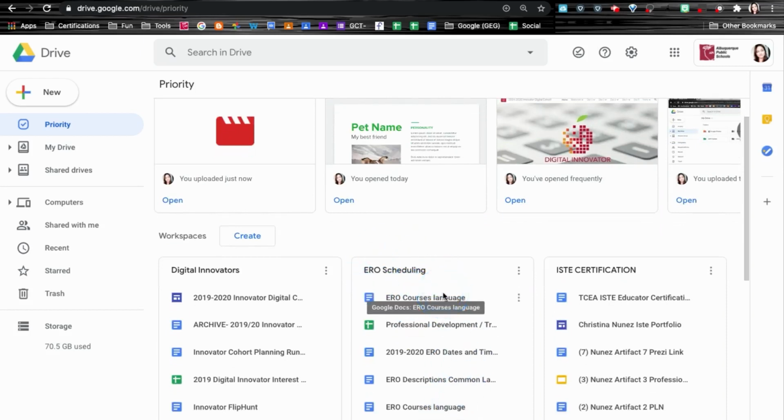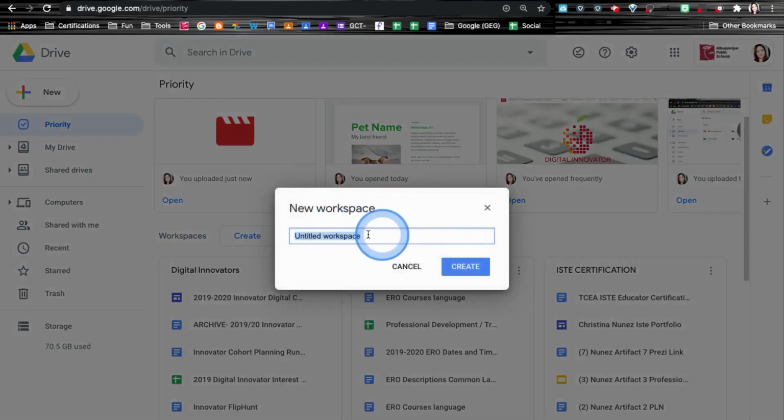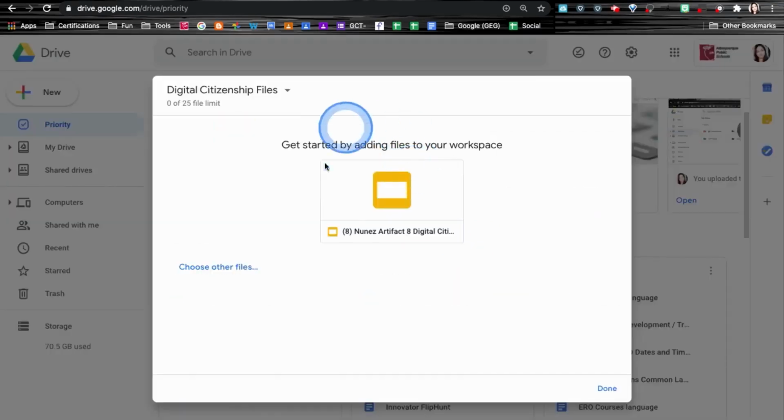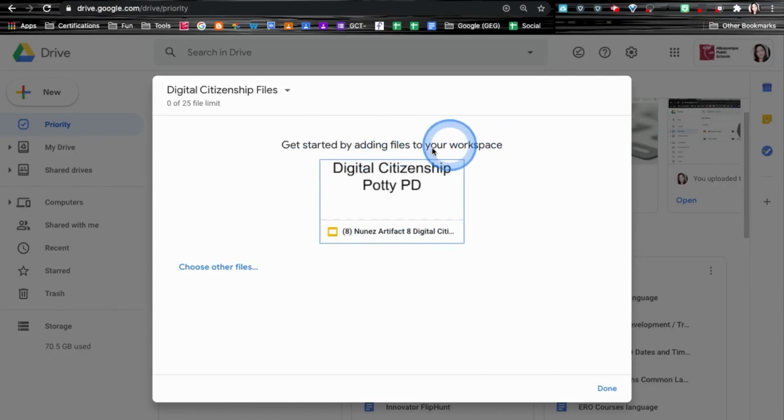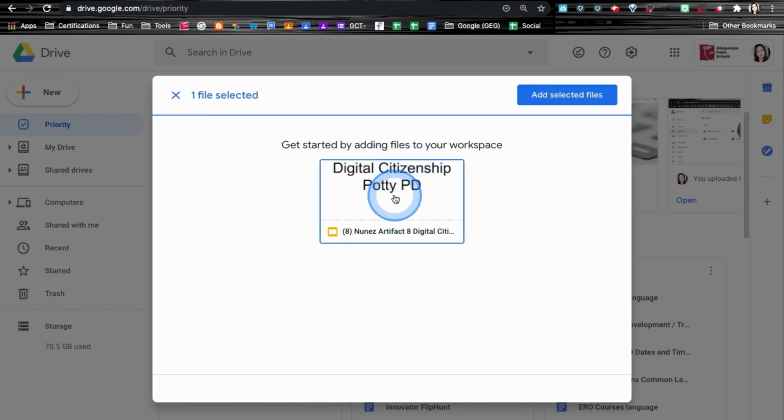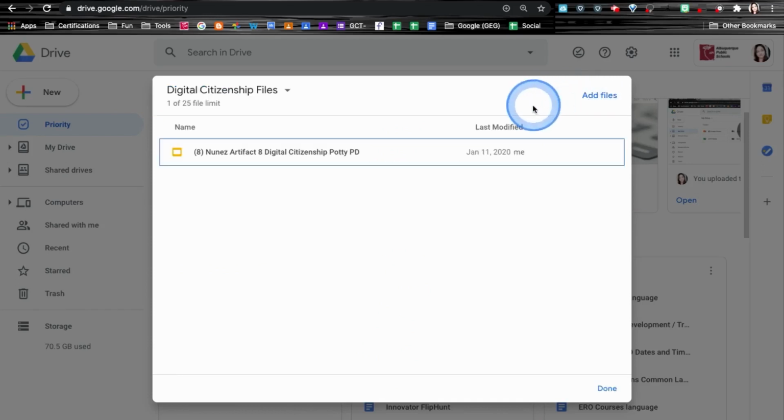To create a brand new workspace, go here to Workspace and go to Create. You'll be able to title your workspace and then hit Create. And a window will pop up that will allow you to add files to your workspace. Google will help determine some files they believe you would like to add to that workspace, which you can either choose to add this file or to add some more files. So I'm going to add that document.